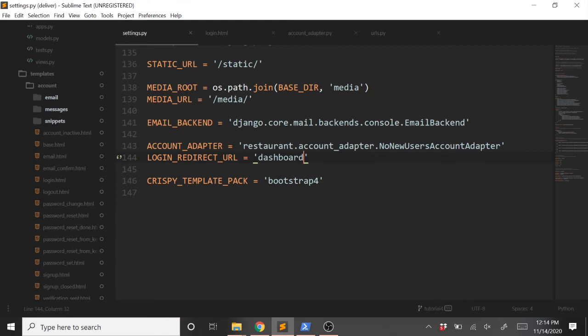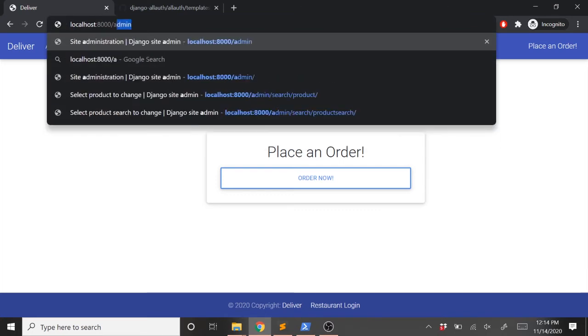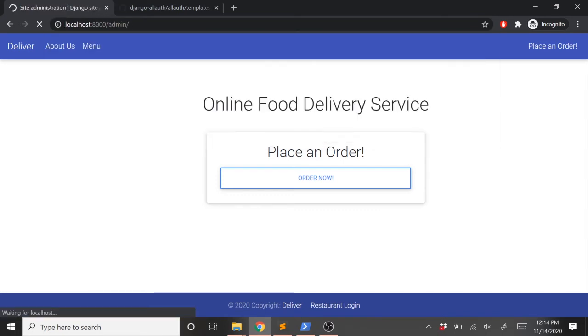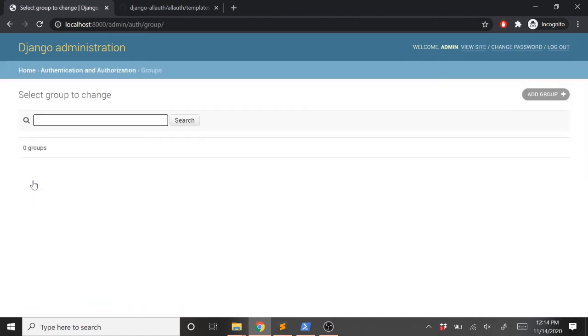So the first thing we want to do is we only want the users who are designated as staff to be able to log in. Right now I could create any account and they could all log in to this application. So to avoid this, I can go to admin, and then I can go into this groups link here under authentication and authorization. And this comes with standard Django, so it's already included in every Django project.